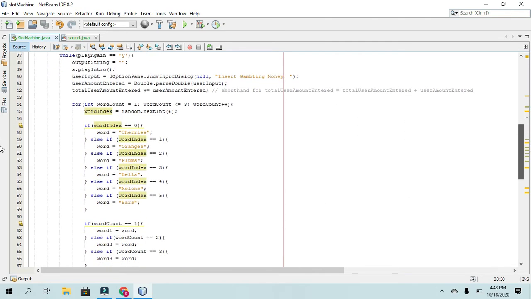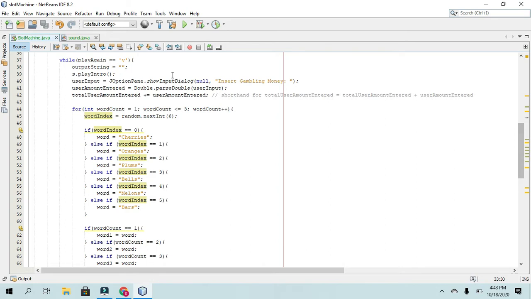Starting in the application, we have our while loop where we are calling that Y character, validating that if they press a Y for yes, then this program or app will continue to run and continue to allow them to insert that gambling money. We start out with the sound.